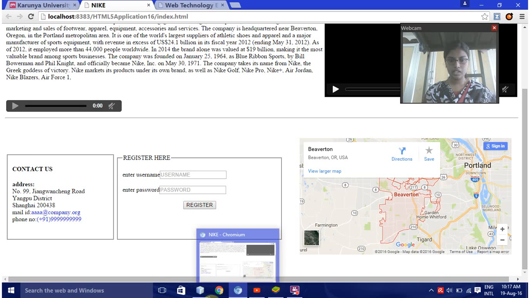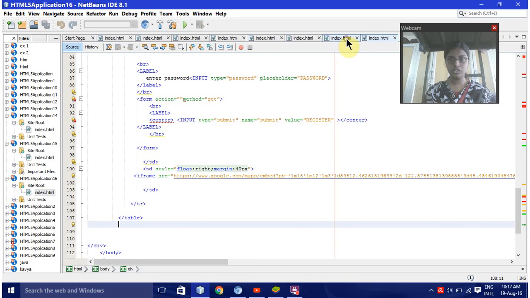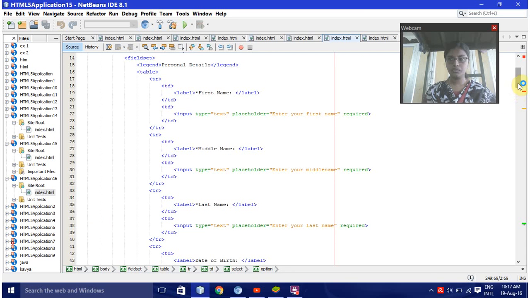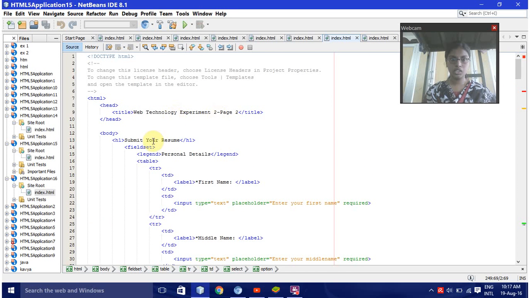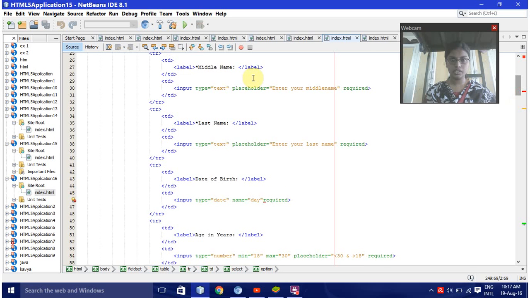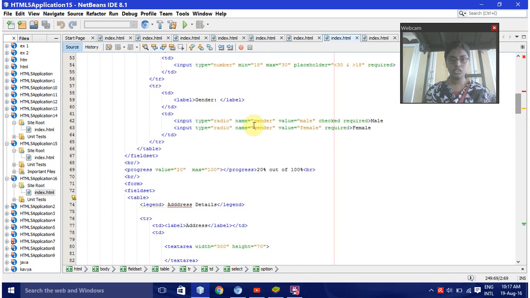Next we are showing information details about a person, some personal details. For this we are using the fieldset tag, legend tag, table, and labels for first name, with placeholders, and last name, middle name, and date of birth, using age in years. For the gender we are creating a radio button with male and female.